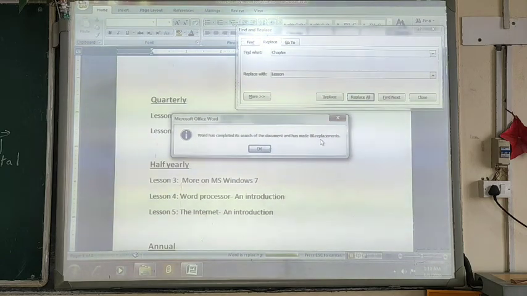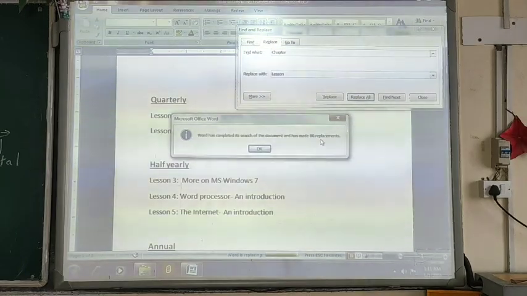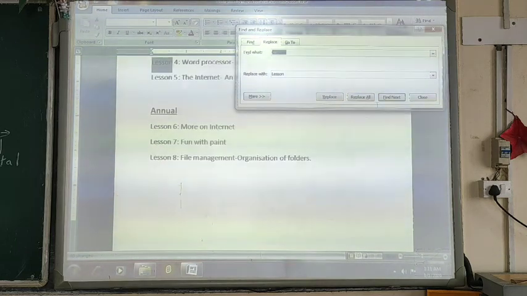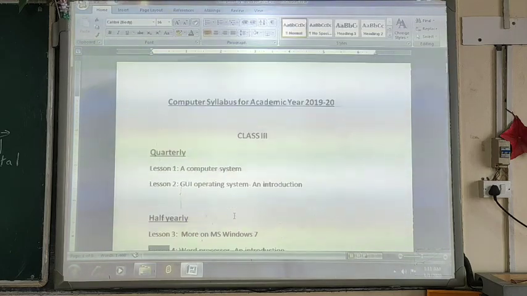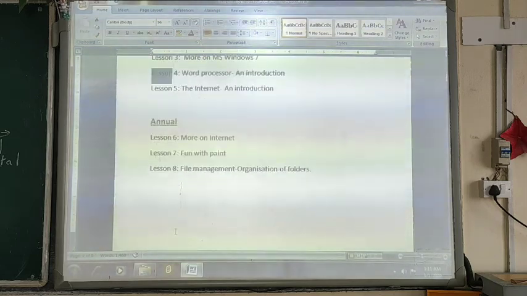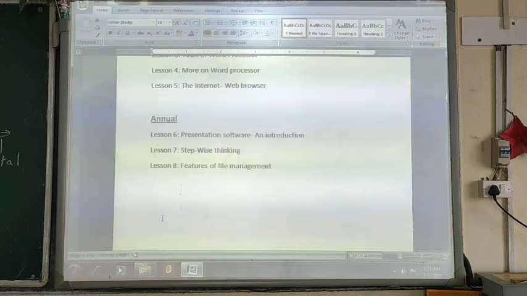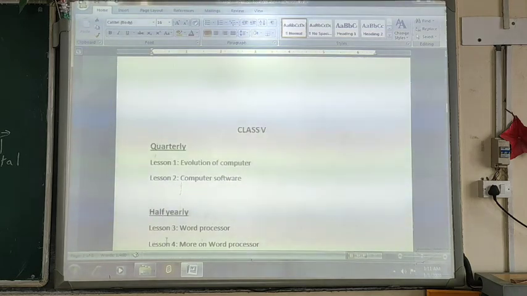So as you can now see, it has counted the total number of words. The word chapter was used 80 times within the document, and the replace feature has searched all the 80 locations and replaced the word chapter with lesson. Now you can see everywhere it is written lesson 1, 2, 3, 4, 5, 6. So now it is not using the chapter word.